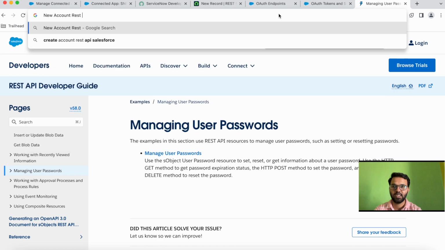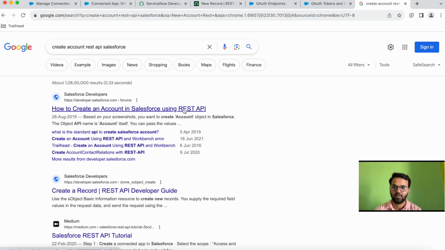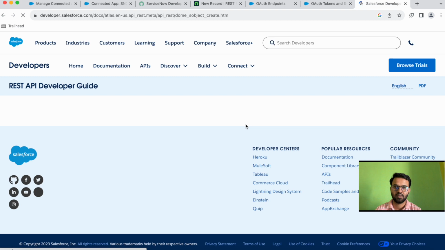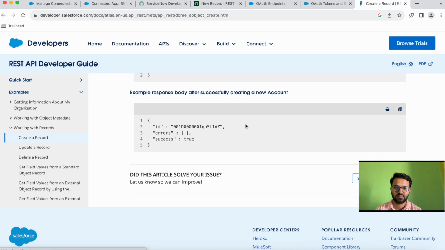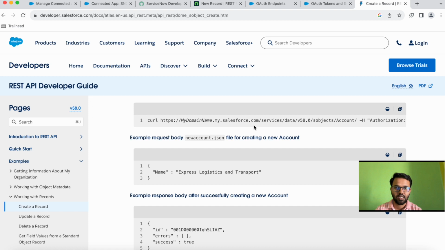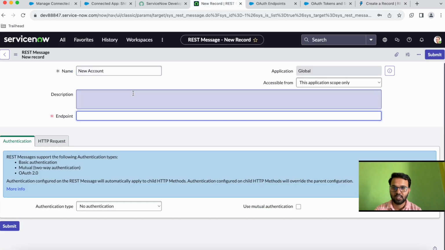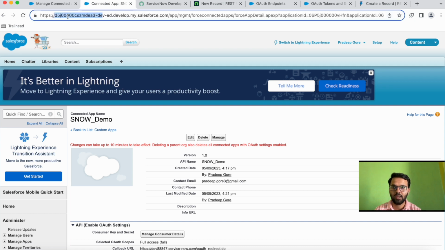I know there is a page for this. Then define the endpoint. You can get the URL from here. This is the REST endpoint. You can see my domain name is here. So do not mention login or test.salesforce.com. Instead you have to mention the domain name. So I'm mentioning the domain name as this, my instance name.